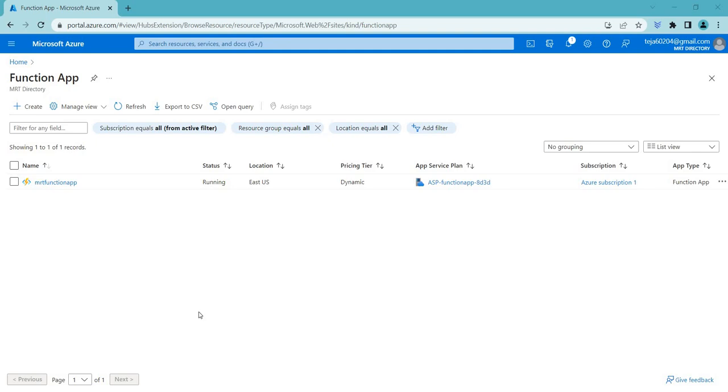Everyone, welcome back. In this video we'll be talking about function app. So coming to the definition of the function app, it's a cloud-based service that allows developers to create, deploy and manage serverless functions in various programming languages. So it provides a platform for building event-driven serverless applications that can scale quickly and efficiently.